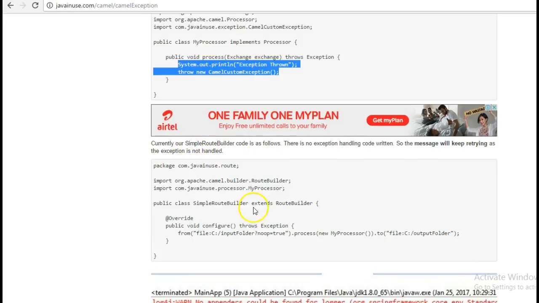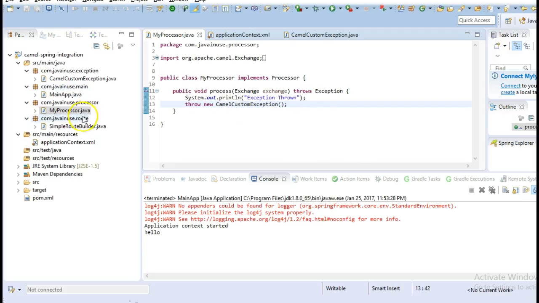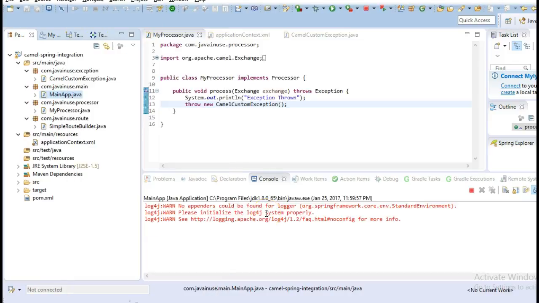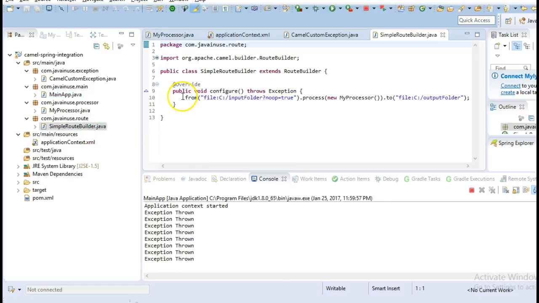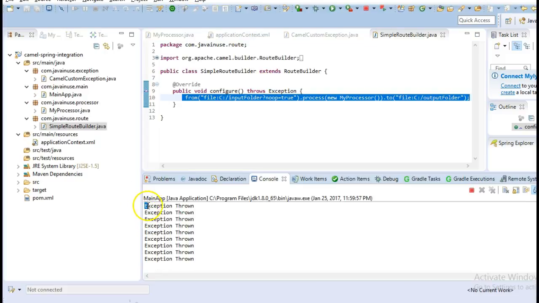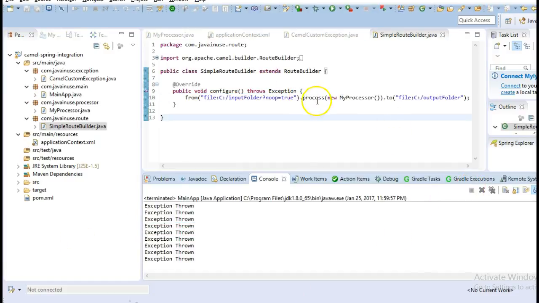Currently our simple route builder code is as follows. There is no exception handling code here. So the exception will never be handled and it will keep on retrying. So let's run this and check. As we can see, in the simple route builder we have just written the route and no exception handling code. So this exception will keep on retrying as the exception has not been handled. We'll stop this application. Now we'll write the exception handling code for this.